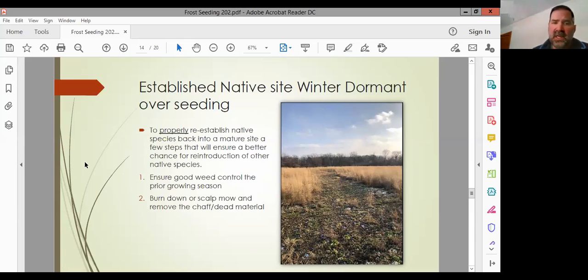A couple of things you need to really make sure you do is ensure you have good weed control the prior growing season or two prior growing seasons. If you have something like thistle or reed canary grass, you better mitigate it out of this site before you try to do an overseeding. Because once you mix it in, it's really going to get tough to separate that out, because there aren't very many herbicides that are going to do that well.